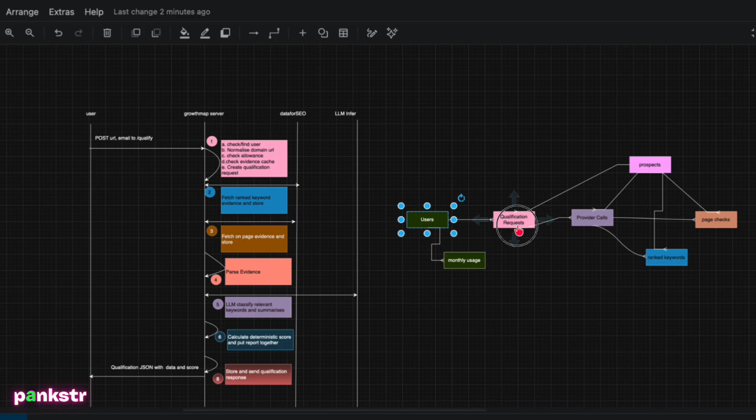And then the bit that starts to get very important is the qualification request. As you can see here, why do I need to create a qualification request, right? So the user submits a URL and an email to qualify, and if I don't create a qualification request upfront, you cannot point everything towards that single instance or that single ID for which everything is being done, right?